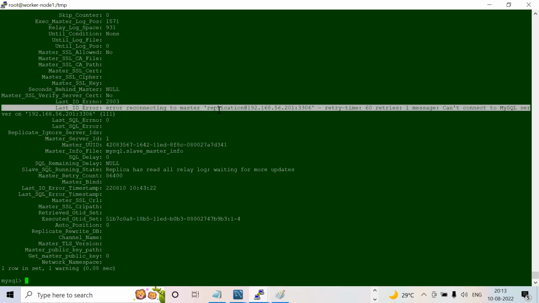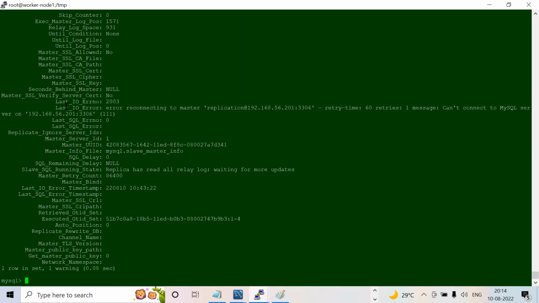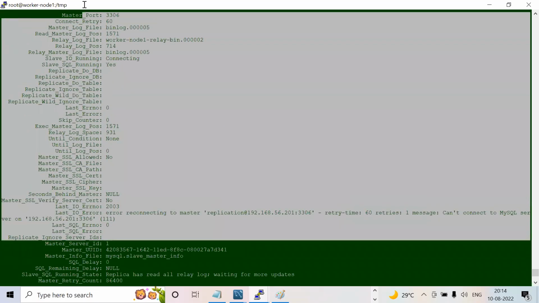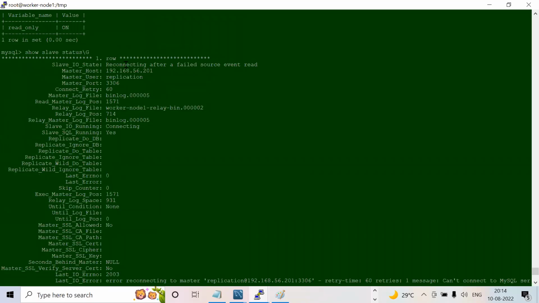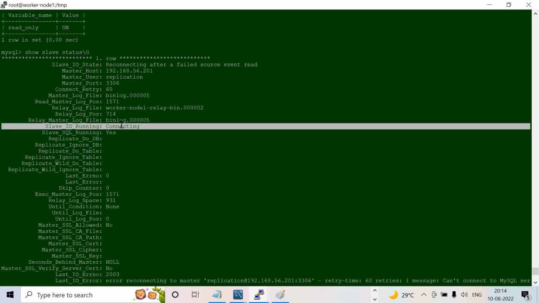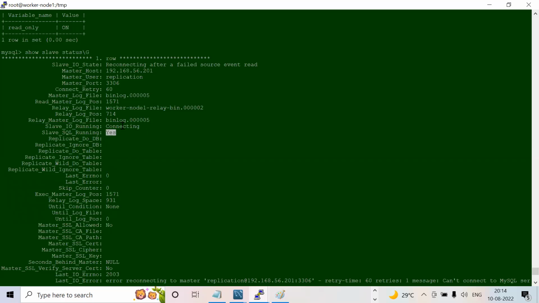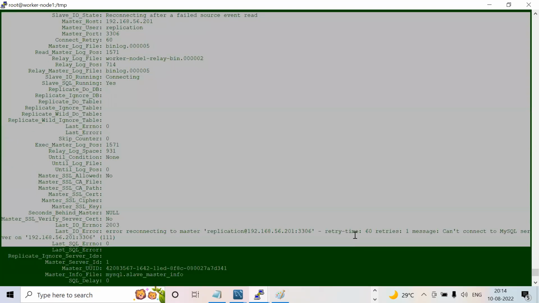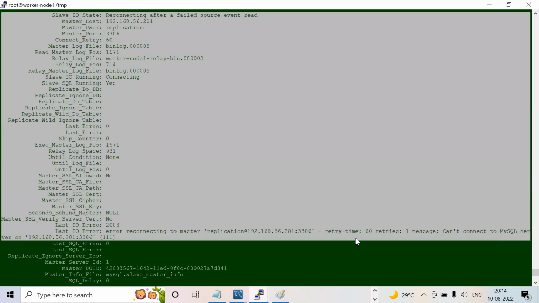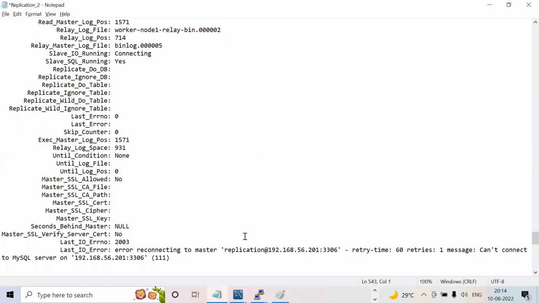What happened? Error connecting to master. Correct, right? My replication is gone. Last error, let it be, no problem. See, it is reconnecting after a failed source event. If the failed master node comes back, then only it will be ready. Here, the slave IO is running, trying to connect. Anyway, for me, end of the day, an error is coming. So go to the slave and run this query.